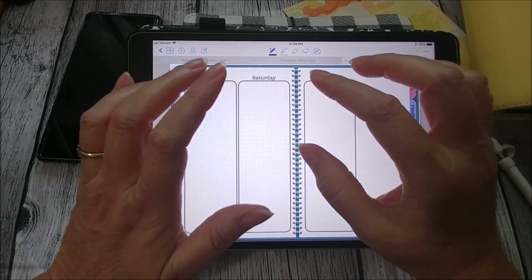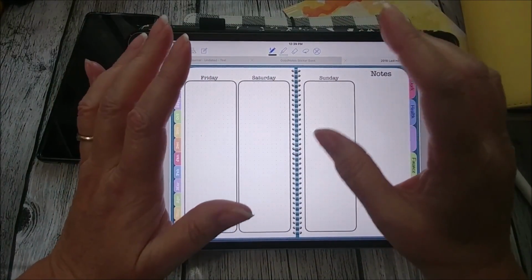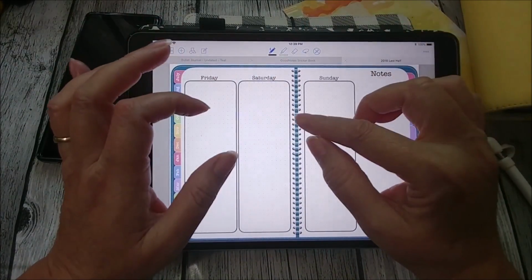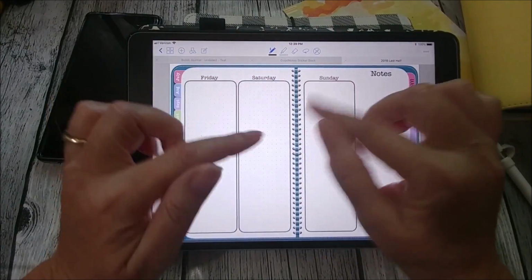Hi everybody, it's Michelle, and today I'm going to show you how I have been getting some different fonts, even TrueType fonts, into my planner with kind of a little bit of a workaround.